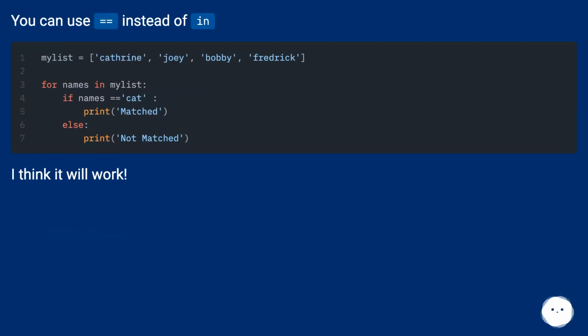You can use equals instead of "in". I think it will work.